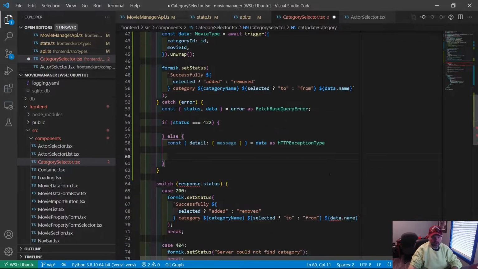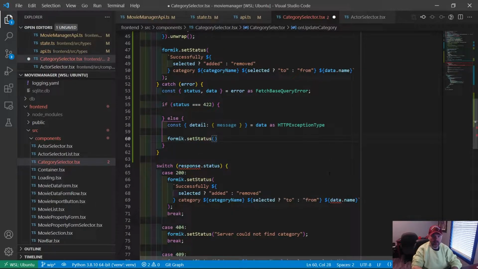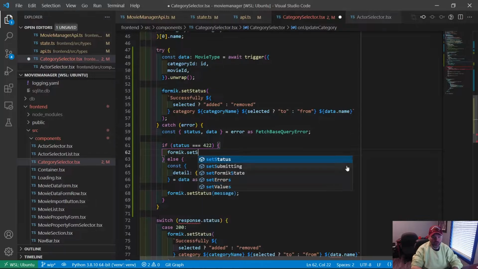So I think we should be able to just do formik.setStatus message. And that should work for this, I think. Yeah, that looks right. And on the 422 error, I'm not sure we even need to get any of the messages here. Yeah, you know what? Let's just make it more generic for this one.